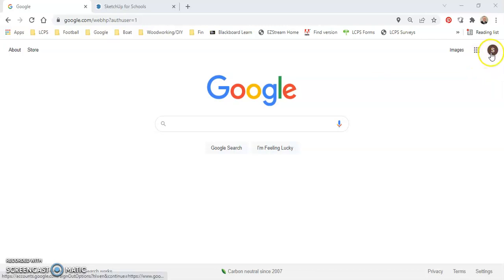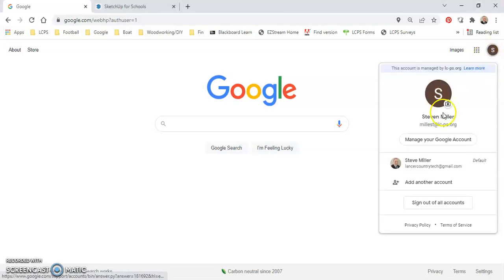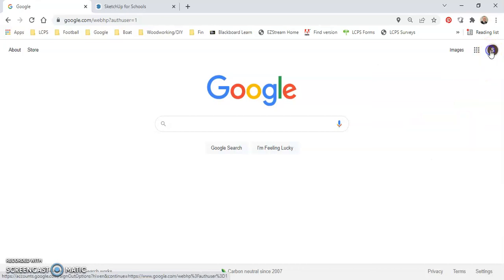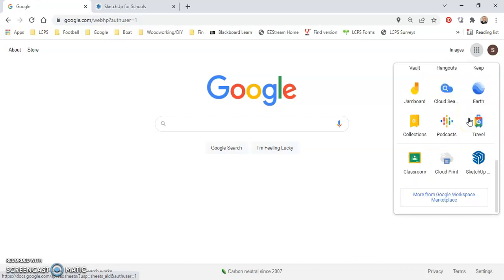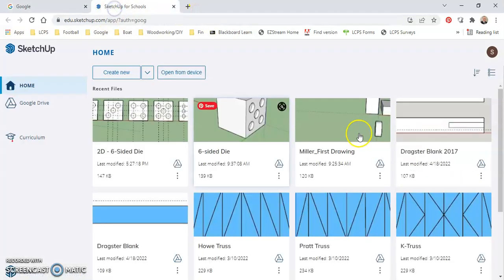So the first thing you want to do is make sure you're in your school Google account. You see I'm in my school Google account here, and we go to the waffle. When you scroll all the way down in this waffle, you're going to see something called SketchUp for Schools. When you click on that, you are going to get something that looks like this.